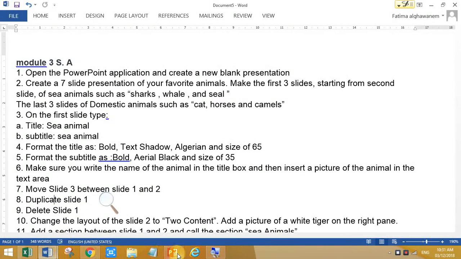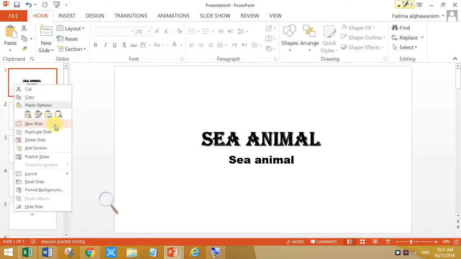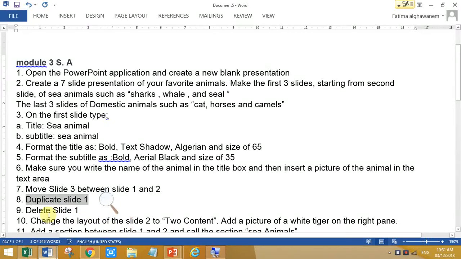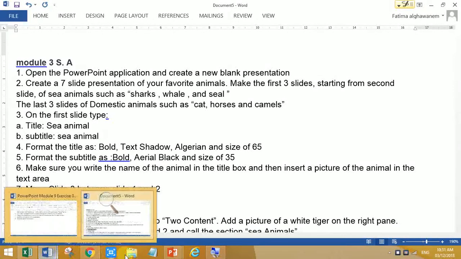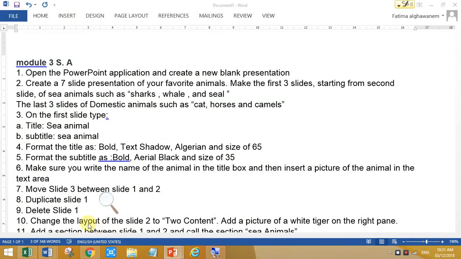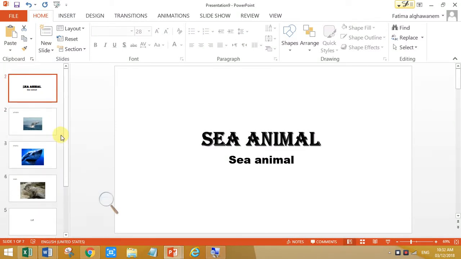Duplicate slide 1. I go to slide 1, right click, and we have duplicate. That's good. Delete slide 1. I will go to slide 1 and here I will delete. That's what.